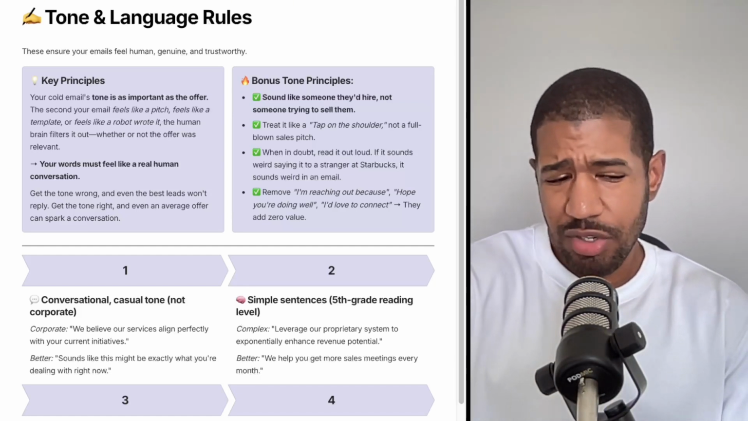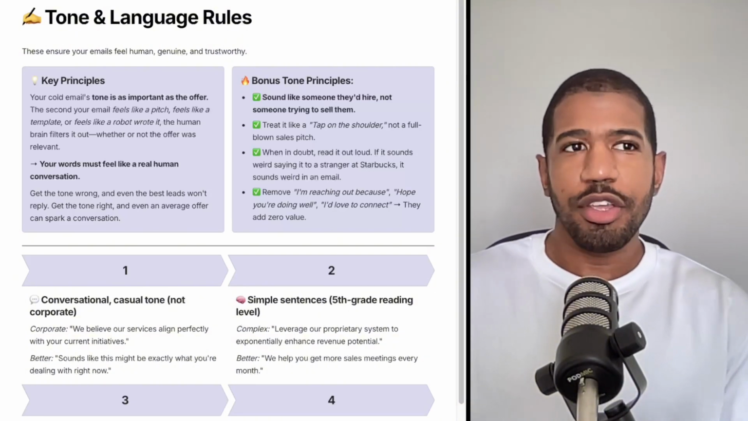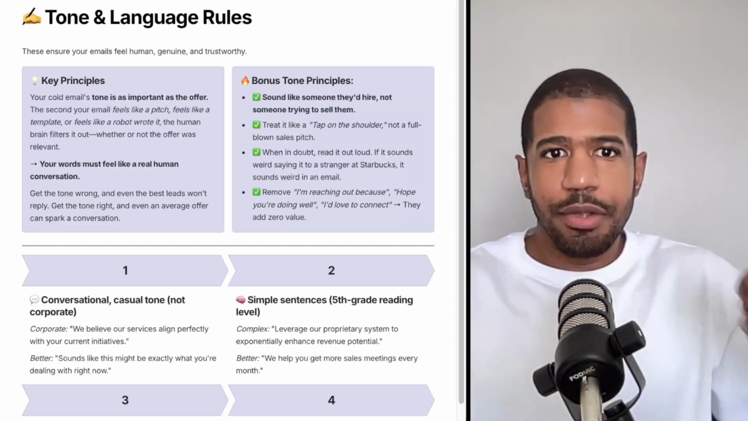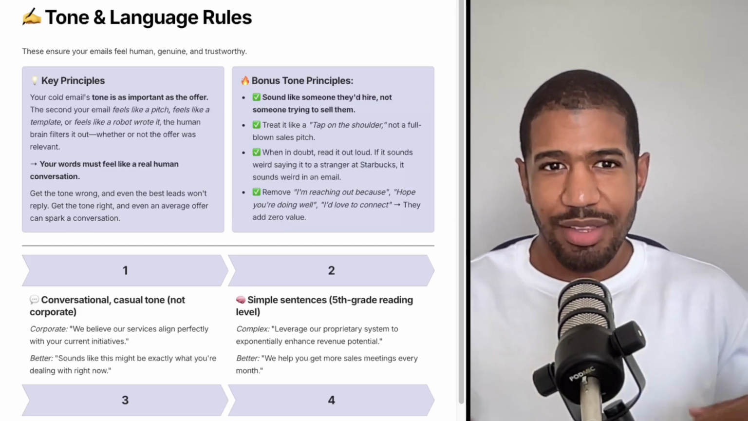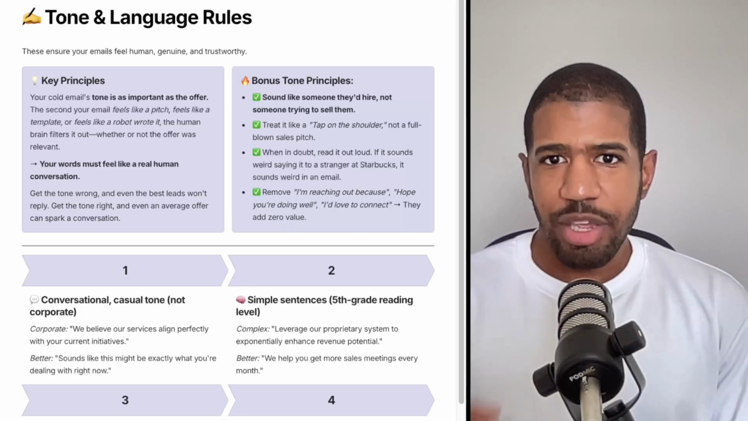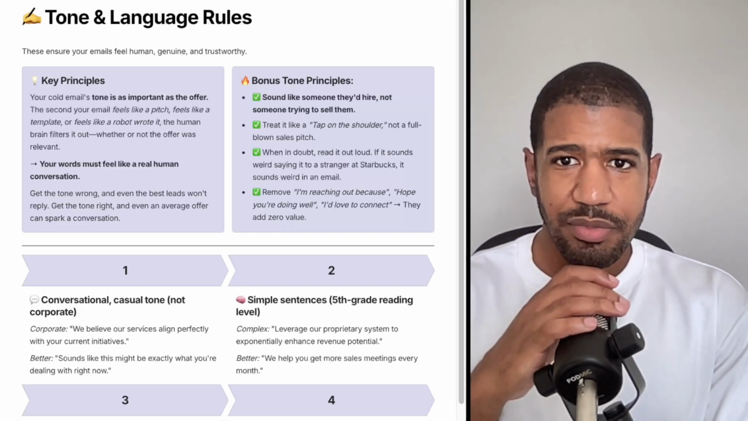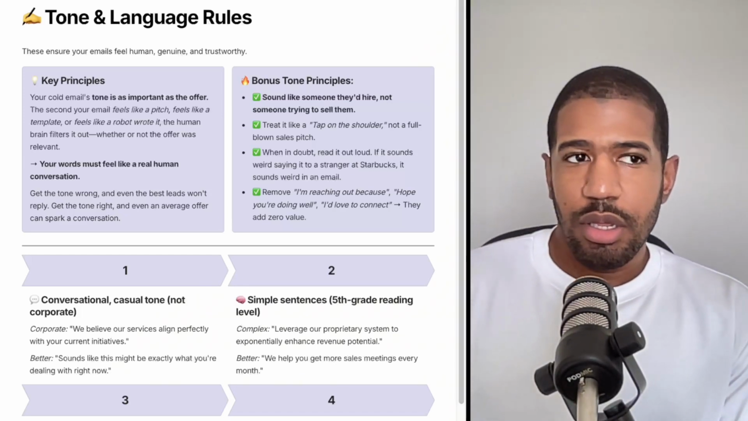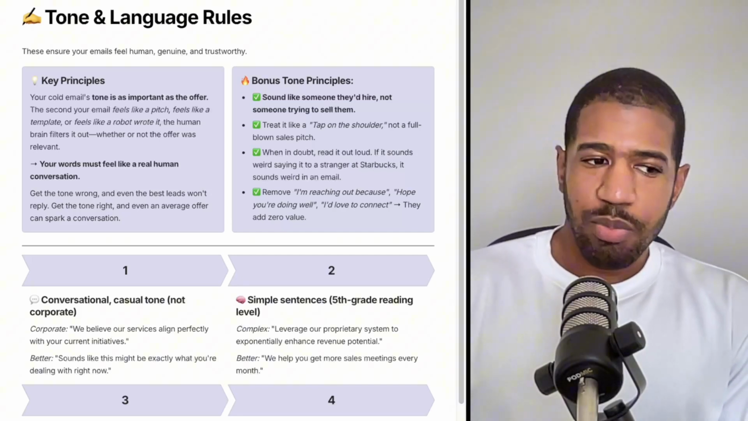The tone is like, does this feel like a pitch? Is it super aggressive? Don't think too much about this stuff, but how you feel writing it is how the other person is going to feel reading it. Energy transfers in that way. The second your email feels like a pitch, like a template, like a robot wrote it, the human brain filters it out, whether or not the offer was relevant. People are not stupid.